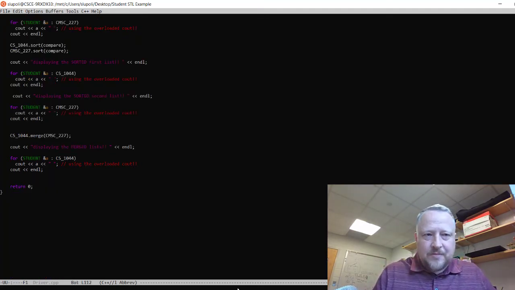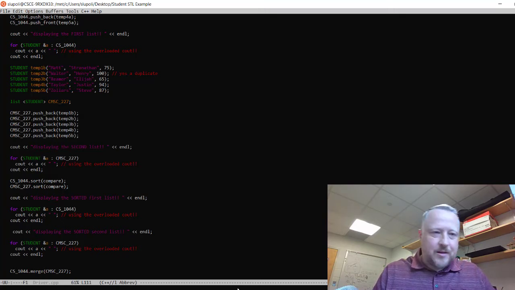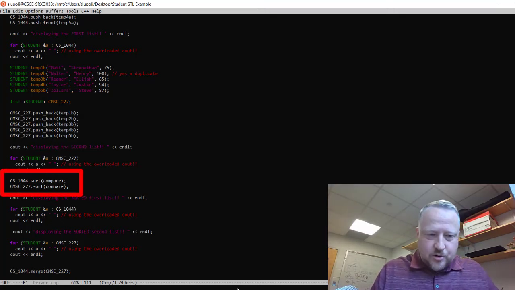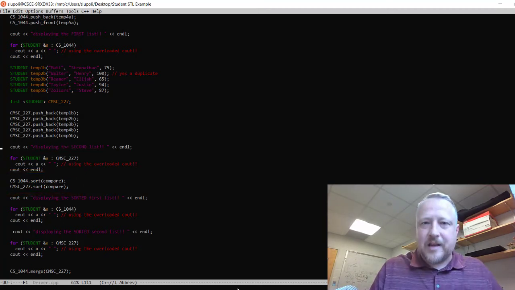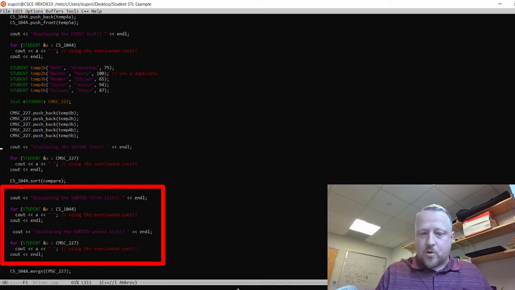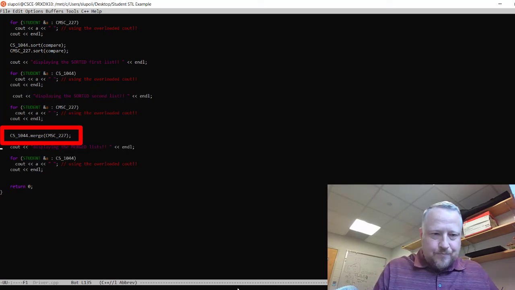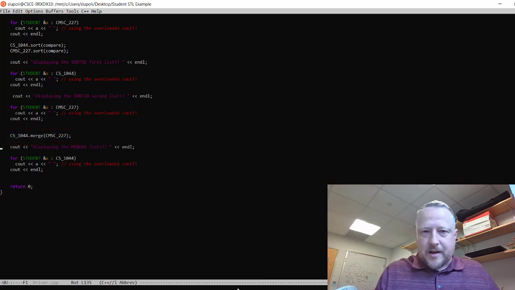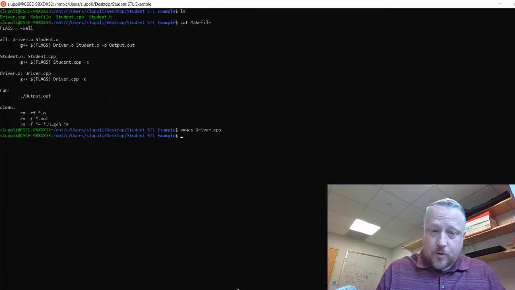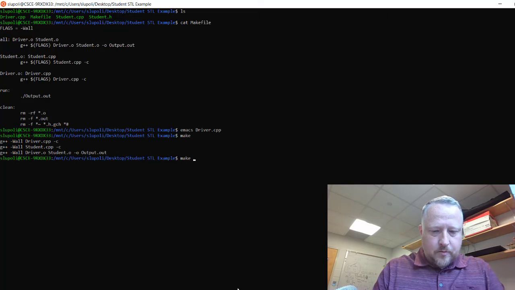So that's what's happening in the highlighted portions here: first sorting the two individual lists, then displaying the individual lists that have now been sorted, and then merging them together and displaying that overall merged set. So what's going to show up here in the code is the overall set and run. So make run.